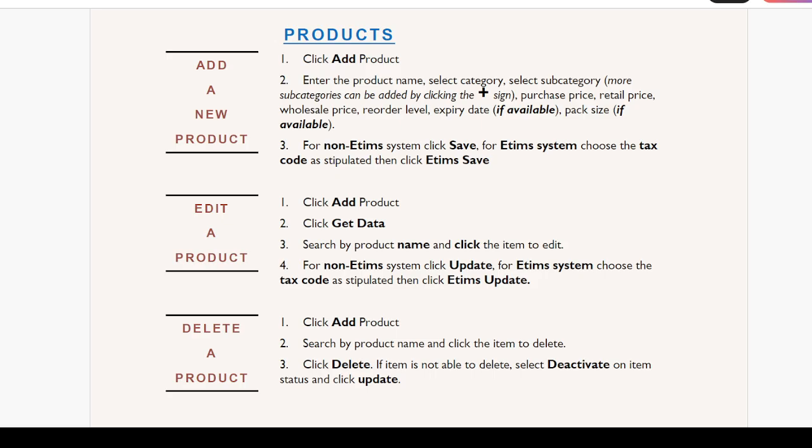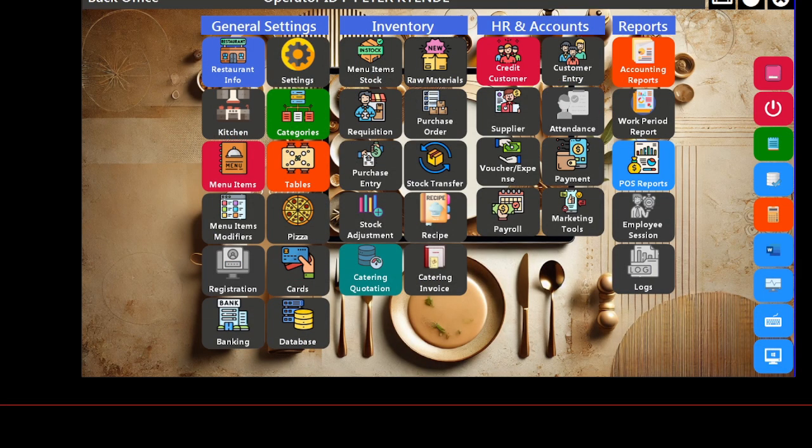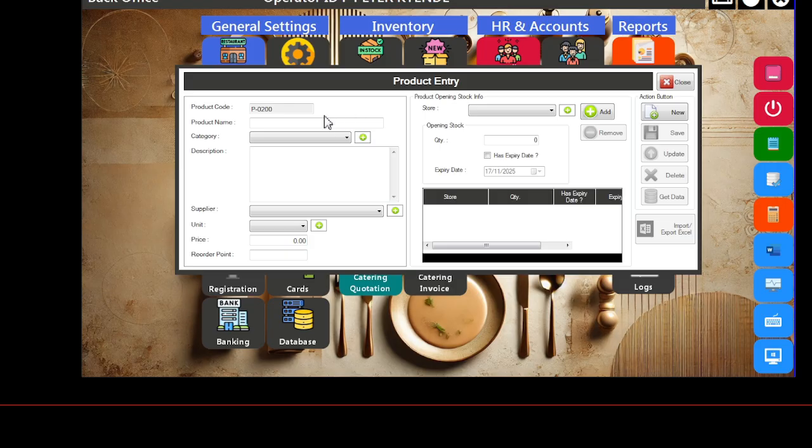Let's go to the system so that you can see how to add a raw material in the system. This is the system. This is the raw materials where you should add your product. Let's come here to do it now physically.